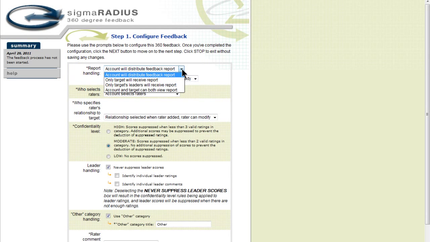The options. Account will distribute feedback report. This means that you, as the account holder, would have to log into the account and you could distribute the report from there. Only target will receive report. This means the report would be sent directly to the target and only the target. Only target's leaders will receive report. This means anyone selected as a leader would receive the report.